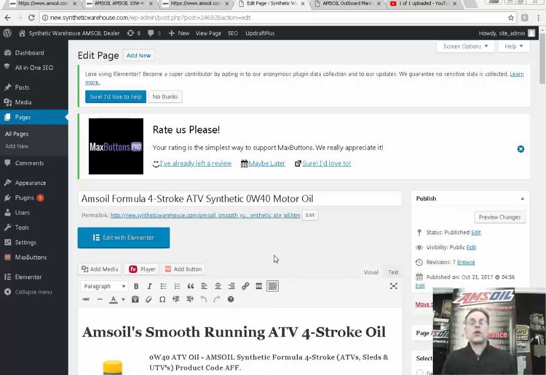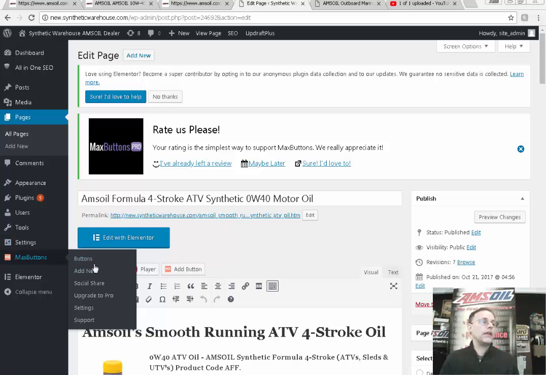Hi, this is a quick tutorial for our Amsoil dealers and anybody using WordPress in general. The MaxButtons, I'm going to show how to add a button. This is one of the best tools that I've added to my WordPress pages. There's another one that I'll go into the button area.